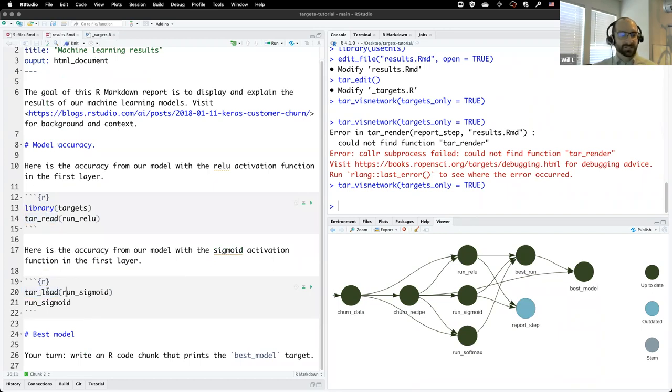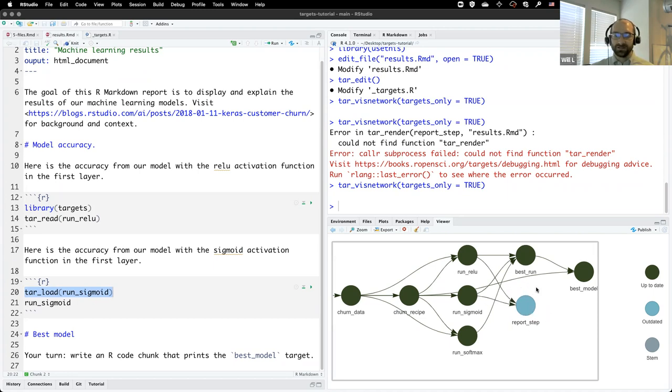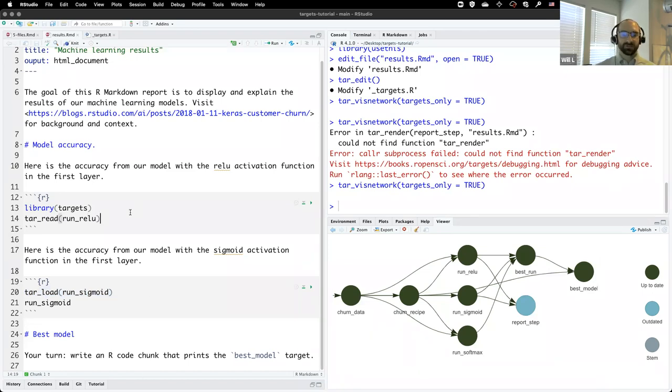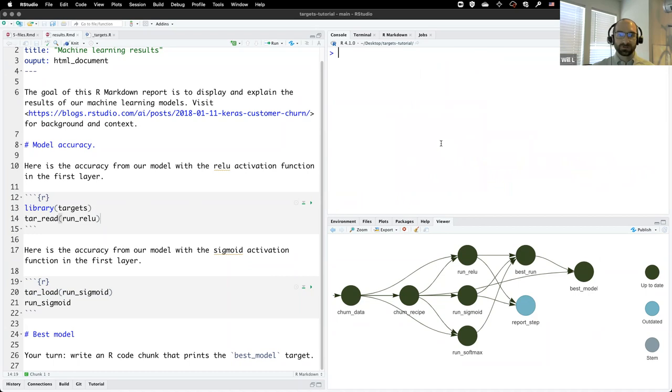And this serves two purposes. One, to let targets crawl through the code in the report and automatically situate the actual report target in a place where it depends on the correct upstream code and data. And also it just lets you, with the completed pipeline, run the report on its own. And these reports are really nice for having something polished and crisp to share with your colleagues, and also that's kept up to date automatically.